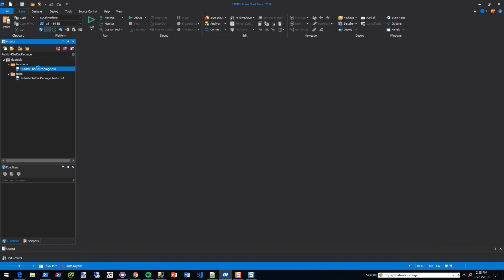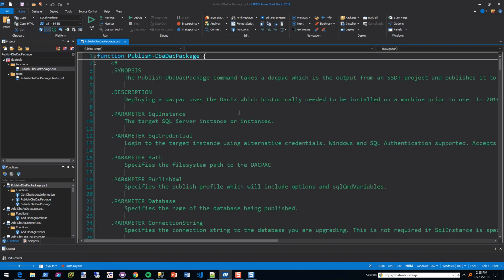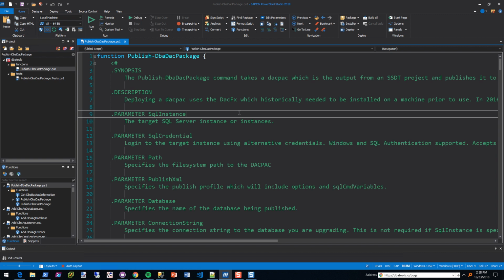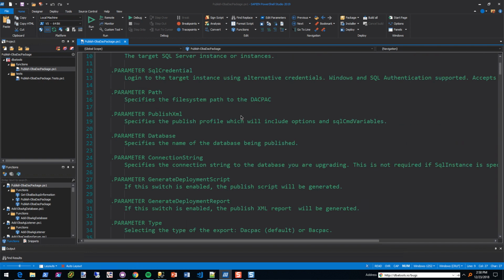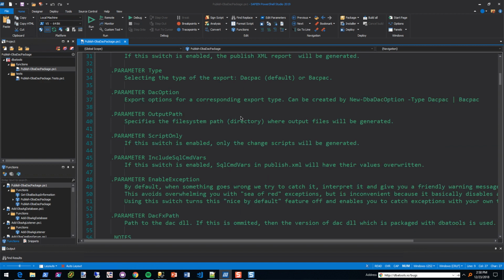So now that I've found Publish-DbaDacPackage, what I'm going to do. And by the way, this was interesting to me, at least. You may notice a lot of my fonts are giant, and it's because I'm older and I'm about to turn 41, and this happens. It's really nice. I don't have to squint or anything.